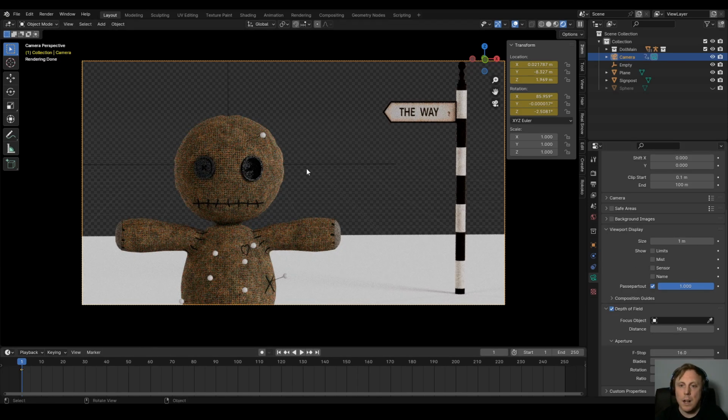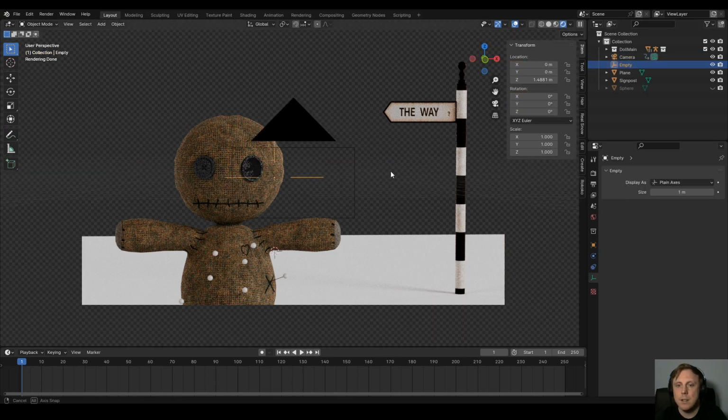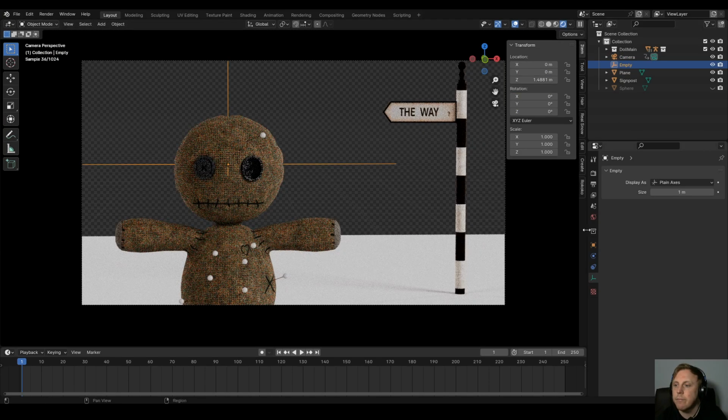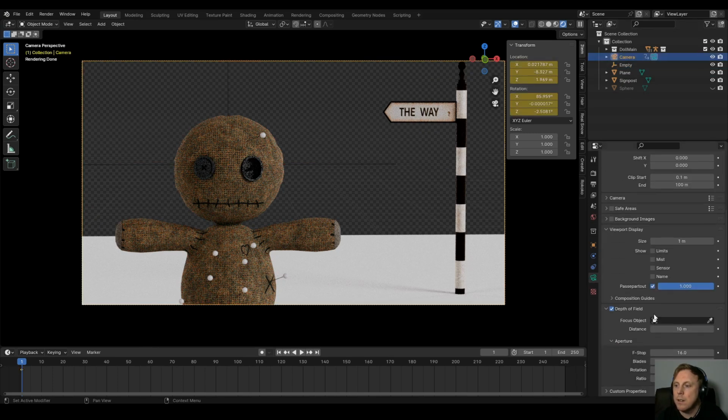Okay, what I have also added is this empty, and that empty currently is right in the middle of the head of our character. So the empty is going to act as our focus object. So I'm going to choose empty.